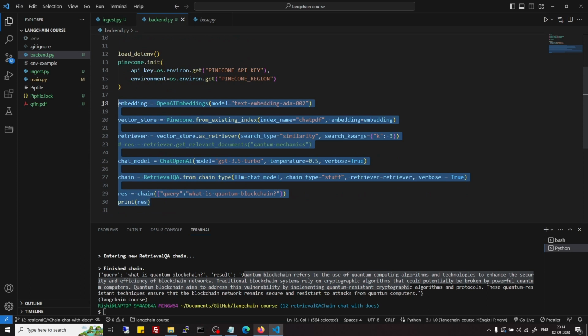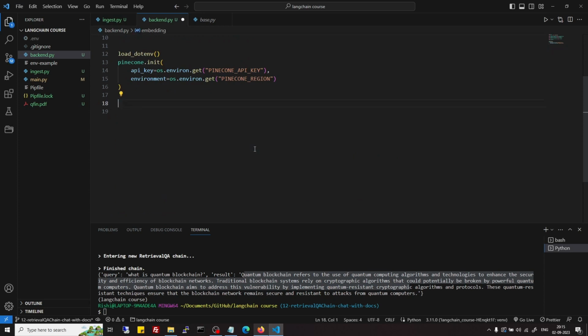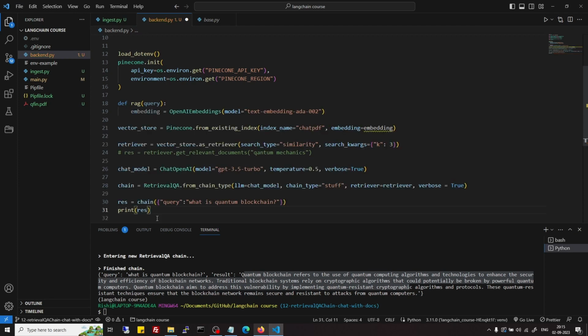Now let's quickly create one function. So I will copy it, and def function name, let's call it rec, and it will accept query, and I will paste everything here.